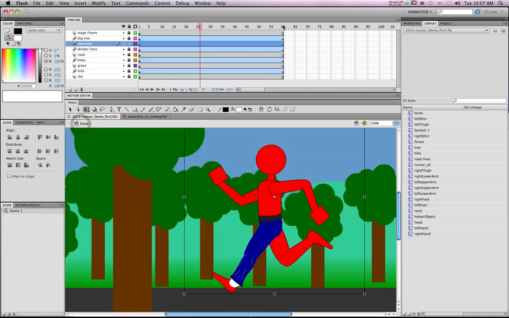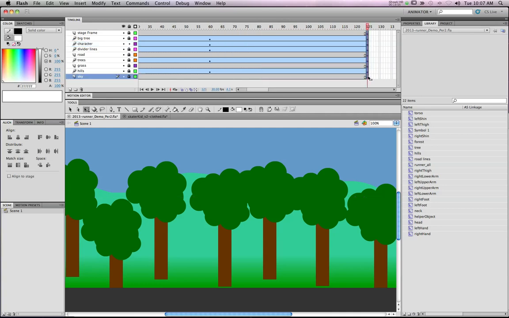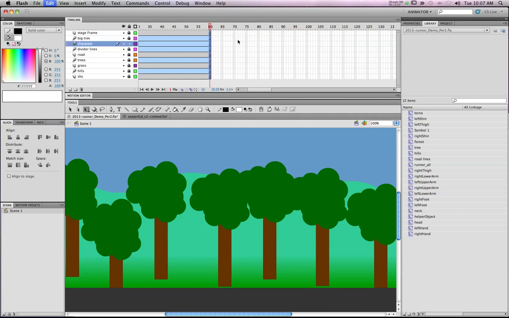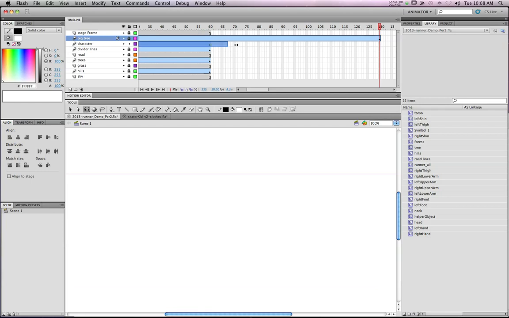If all of a sudden I decide I want this animation to run for 90 seconds or 120 seconds, all I have to do is grab them all and stretch them out. Whoops, I just created copies. That's not what I wanted to do. All right, well, we'll just do that. I can just stretch these out like this.